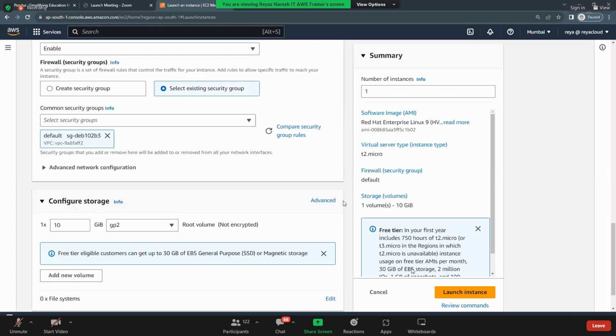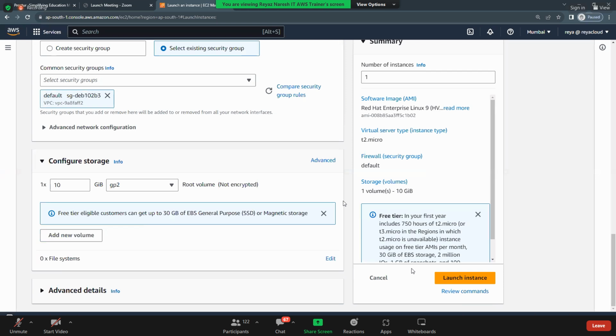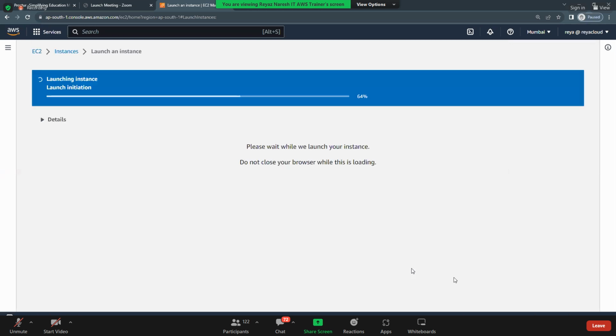And then do I need to do anything else here? No. So should we go and launch? You can enable termination protection, but do you want to enable it all the time when you're doing practice? No, no need. In your real time, go and enable the termination protection, not here. So let's go ahead and then launch.